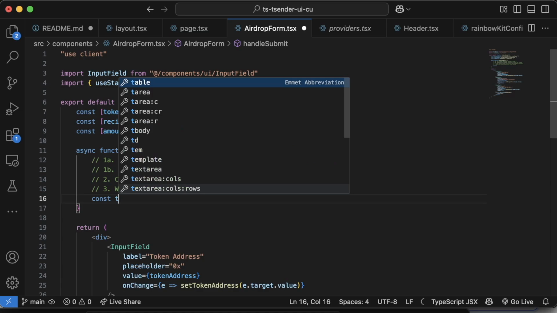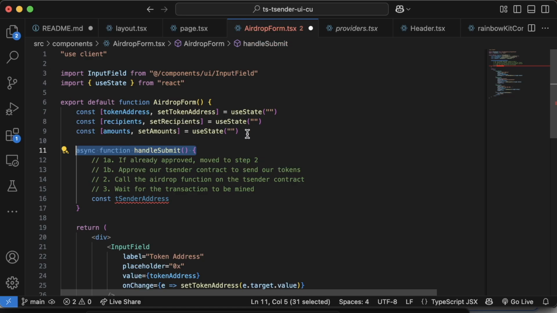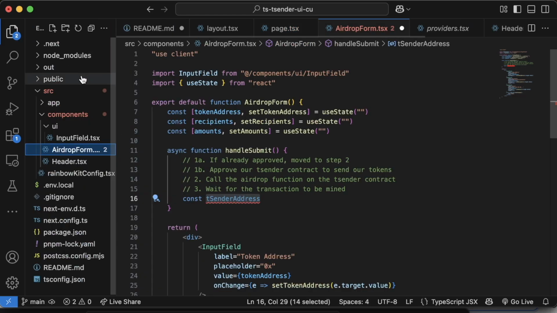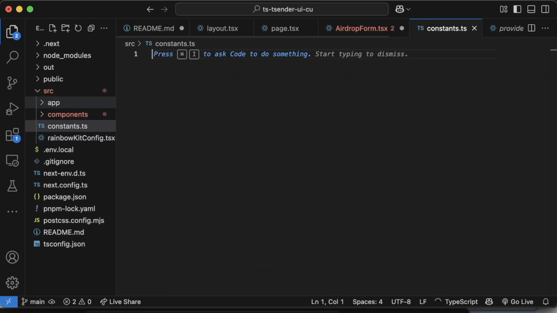So we'll say const tsender address. And we can make this a constant in this variable here because we don't really need it to be a state hook, right? We only need this address when somebody's calling the submit function. And once again, we're going to follow a similar pattern to what we did in the HTML section. We want to get this from some constants file. So we're going to go ahead, create a new file, constants.ts.